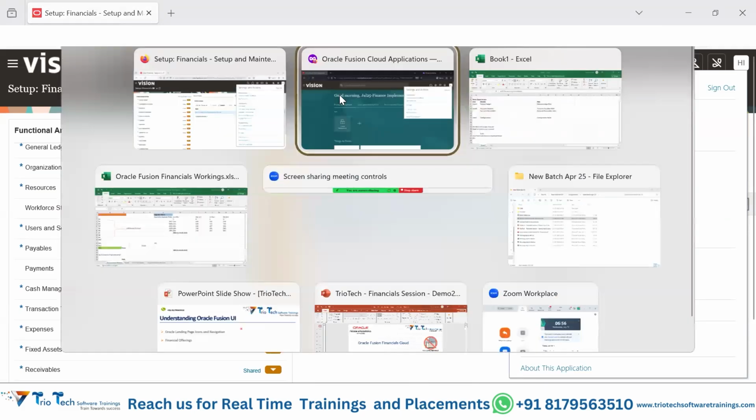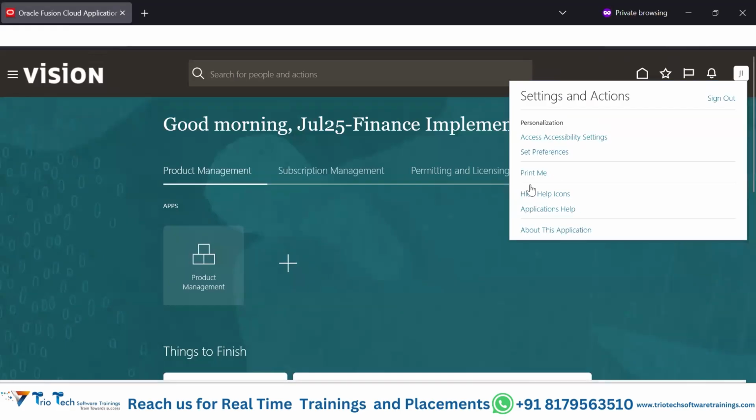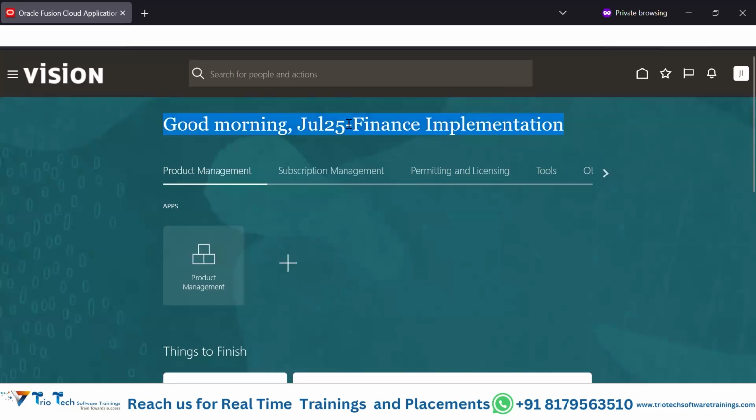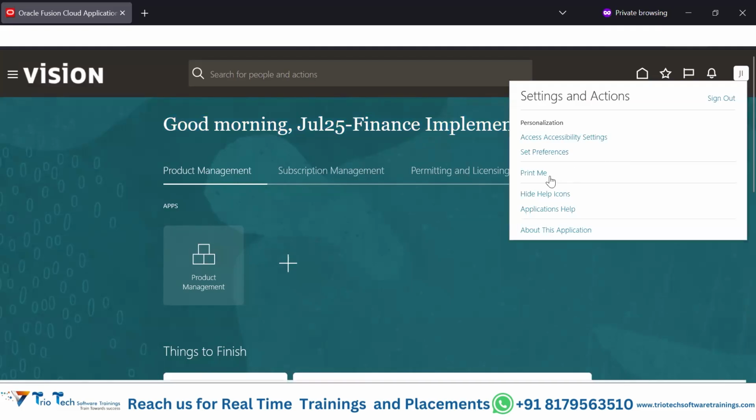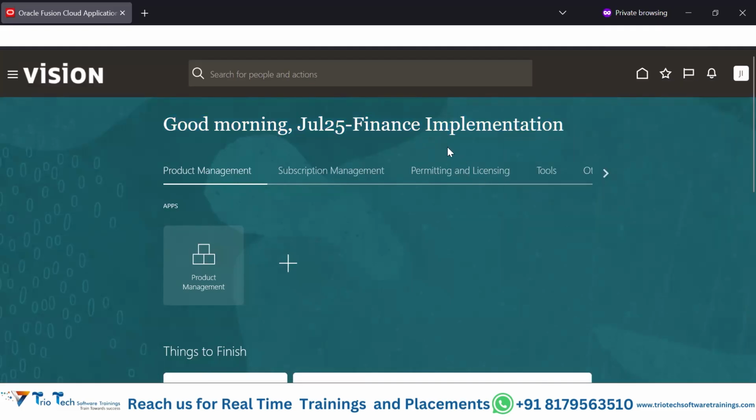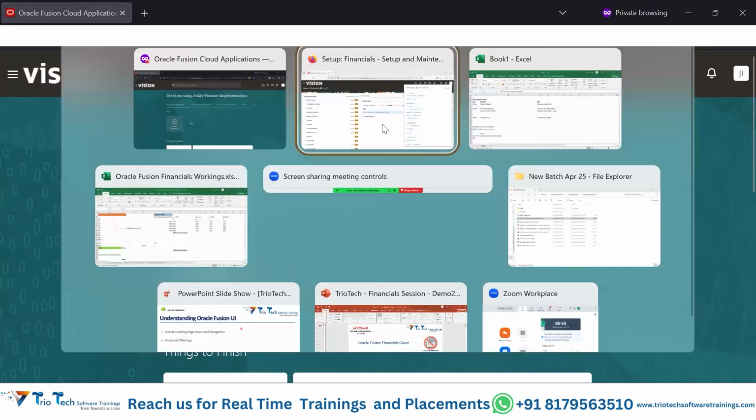Now, if I go back to the latest user account that I've created, I don't have setup and maintenance as an option. Now let's say July 25 finance implementation is the user who's responsible for doing the setup and maintenance. How can I give him the access for the same? So it is role-based access. I need to give him the particular user account and access. So how can it be done?